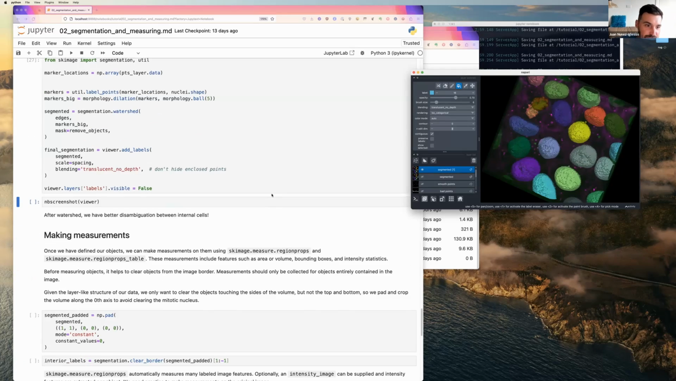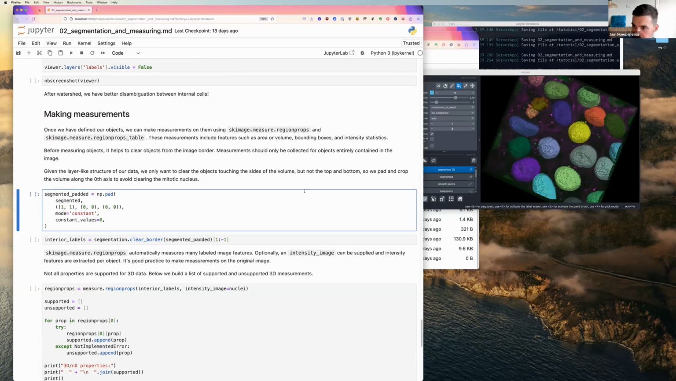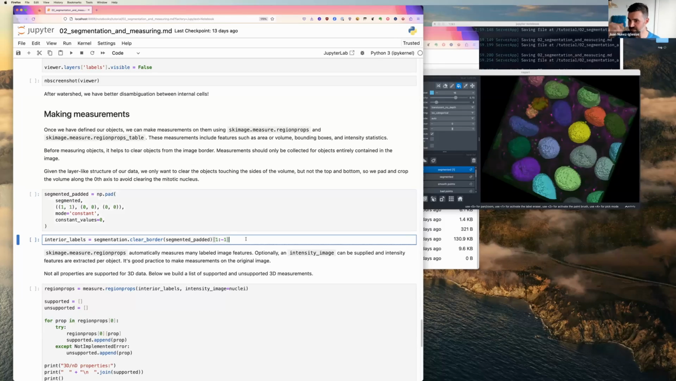And then once you've done that, you can go to measuring your values, okay? So when you're measuring nuclei, you typically don't want to measure the nuclei that are in the border because things like the size and so on are just going to be affected. So what we're doing here is we're going to remove anything that touches the border, but they're allowed to touch the top and bottom. So that's why we're padding here.